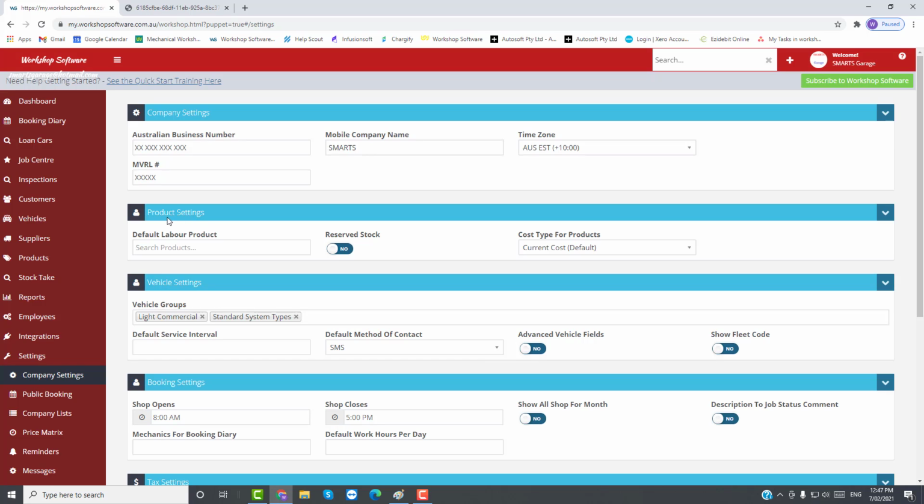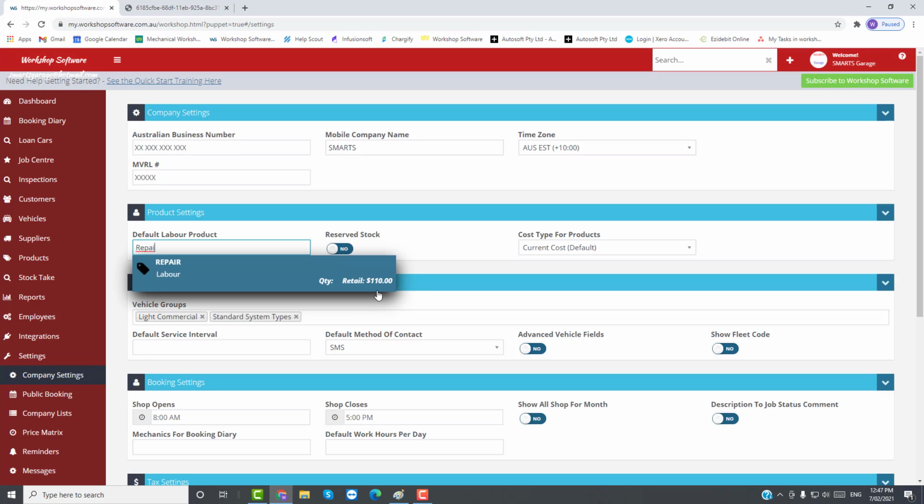The next section we're going to look at is product settings. One of the most important elements of the product set is your labor, which we're going to use, and this is going to impact directly on how your booking diary works. So, in order for the booking diary to work correctly, you need to have a default labor product. I have set up 2 in the system. One is called Repair, and it charges at $110 per hour. This labor item will not trigger a service reminder for any of my customers.